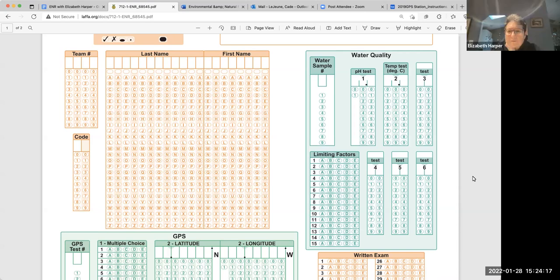Okay, so we've left it as general as possible so that we don't have to alter the scorecard every year. So as you see, we don't name the tests that we are asking the students to do. When they come up to the water test station, they will have a specific test outline that they'll be doing. So where it says water samples, if we have more than one water sample, we'll have that. It's very specific and very well laid out.